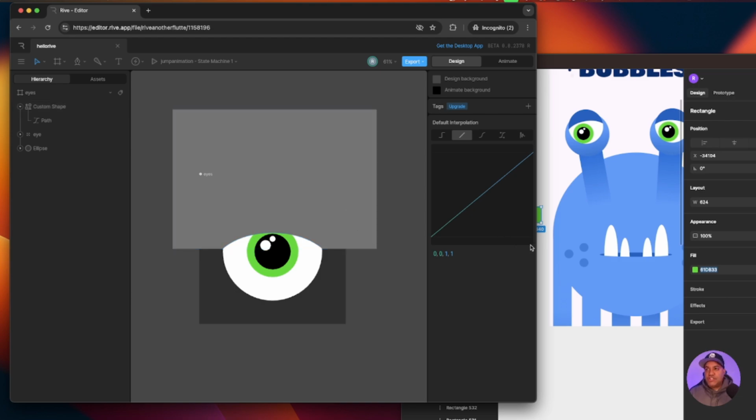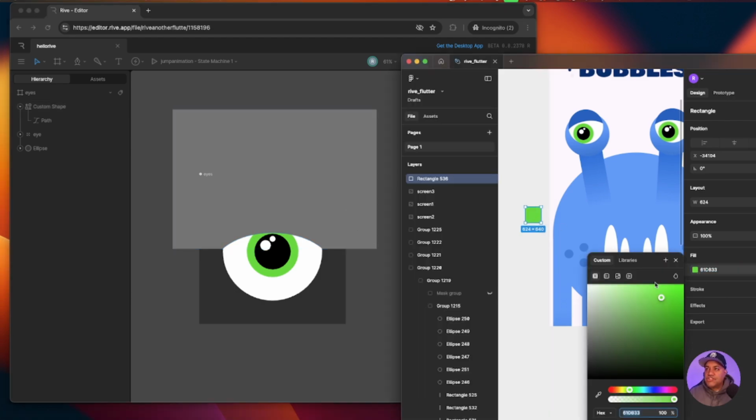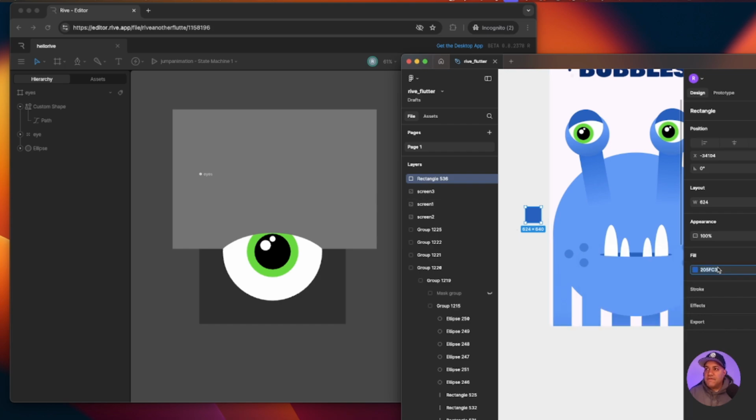First of all, let's change the color first. I'm going to do that. So let's change the color of that blue of the eyelid right there. There it is. That's the eyelid.